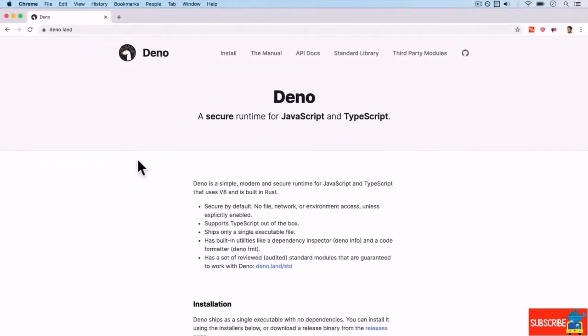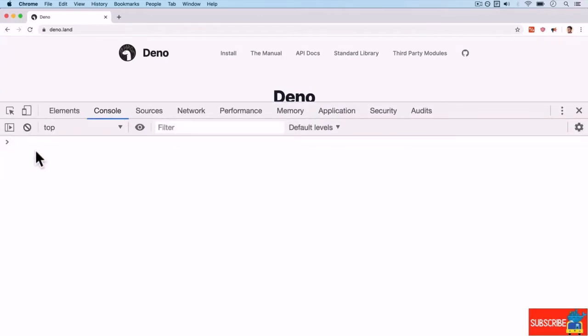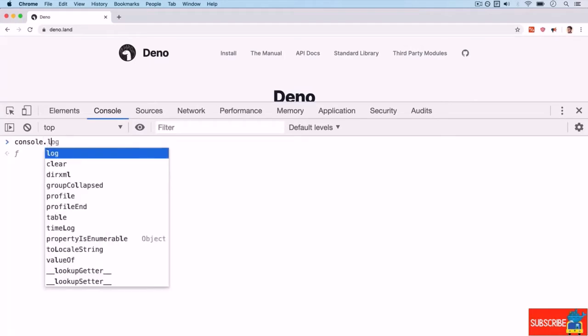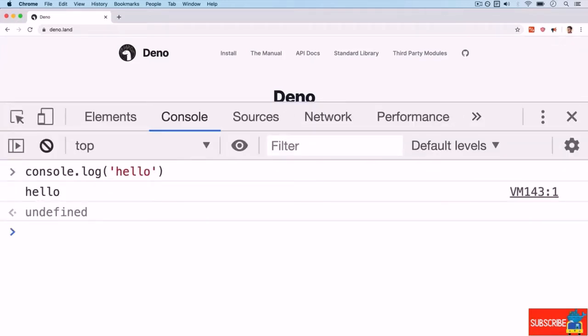Well, initially JavaScript was just meant for the browsers. If you used Chrome, Firefox, or Safari, these browsers allowed you to run JavaScript code for what we call client-side applications or websites. So I can open up the developer tools, go to the console, and write JavaScript in here, like console.log, hello. And initially, that was it. We were able to write JavaScript on these browsers.